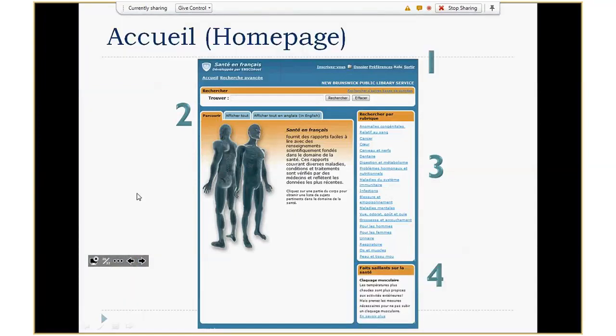All right, so the home page, actuelle, for Santé en français consists of 4 main sections. This is what the home page looks like when you open it, right here. And we break it down into 4 parts. The top part right here, all right?